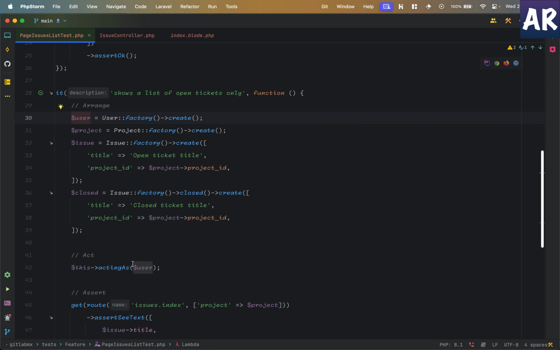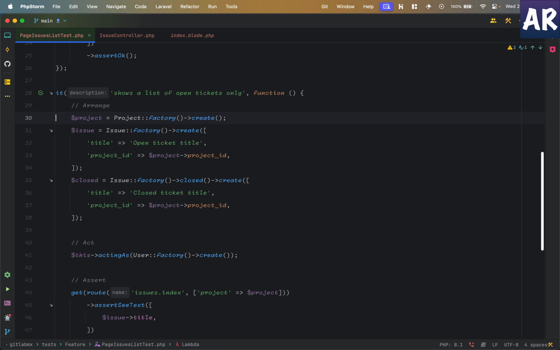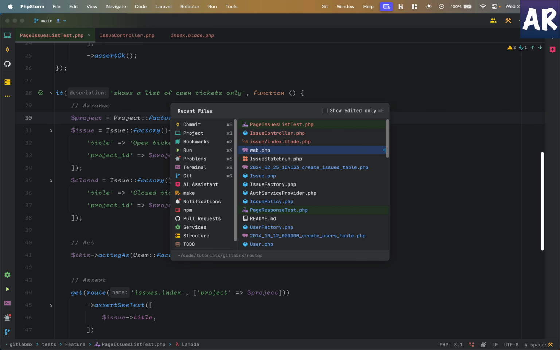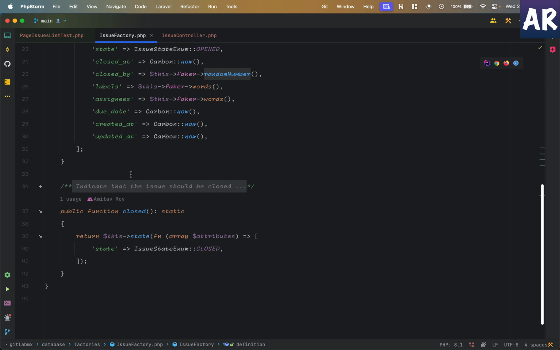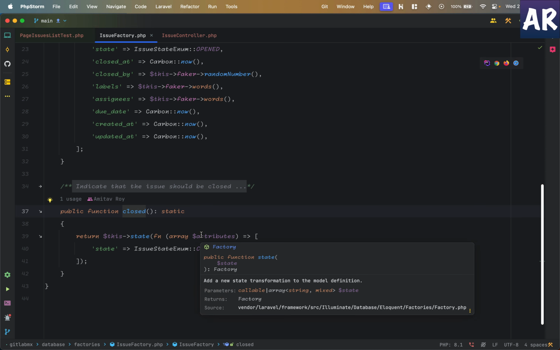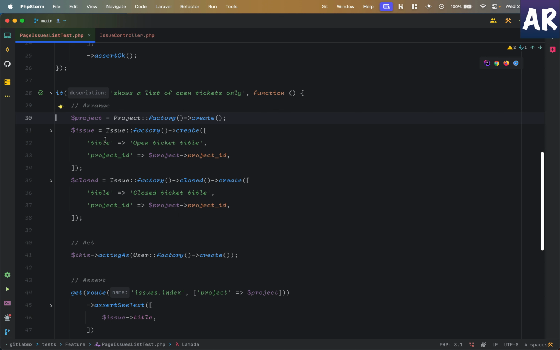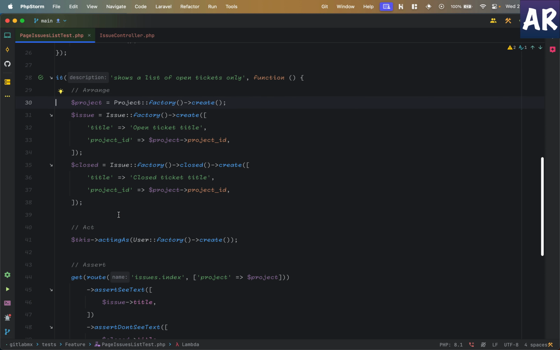We have a user. Again I can just do this, save one variable. I have a project, I have an issue which has some title, project ID, and then I have a state. If you remember in my issue factory, where is the issue factory? I have a state which is closed, and in the closed state I have the enum set to closed. So it will create an issue for me with the state of closed. So I do that. So I have in my system right now two issues. Both of them are related to the same project.